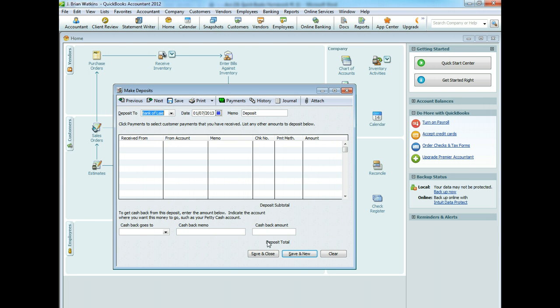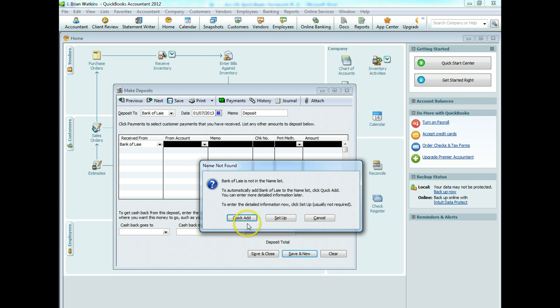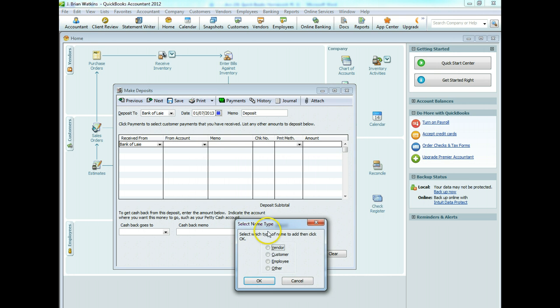This is the deposit screen. So you're going to receive from... now a word about these boxes. Any box that has a down arrow in it is going to be trying to save information that you can recall later. If I just type the information, received from Bank of Laie, it won't be able to find it well. So what we're going to do is a quick add, put Bank of Laie in.